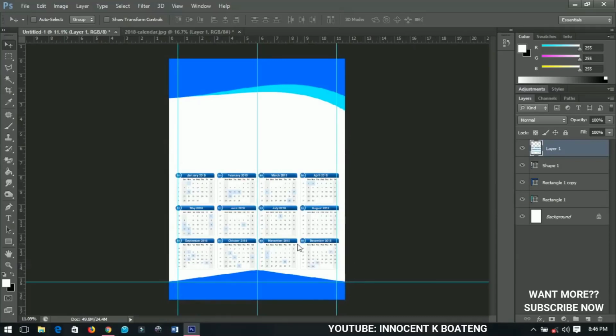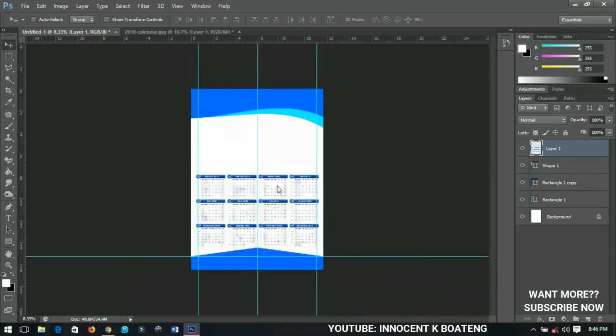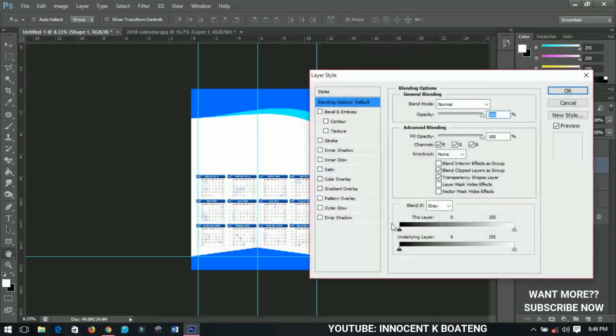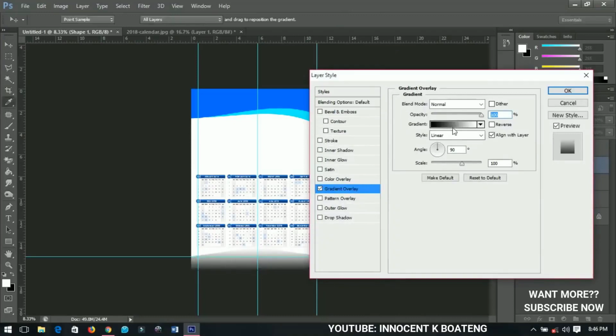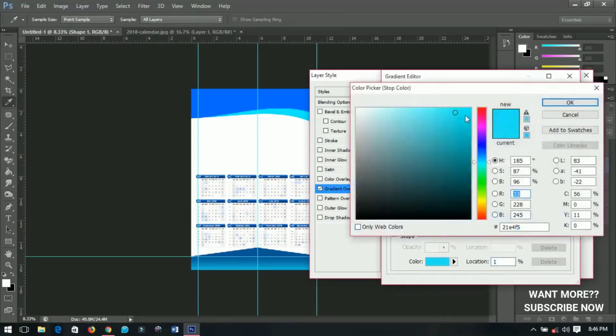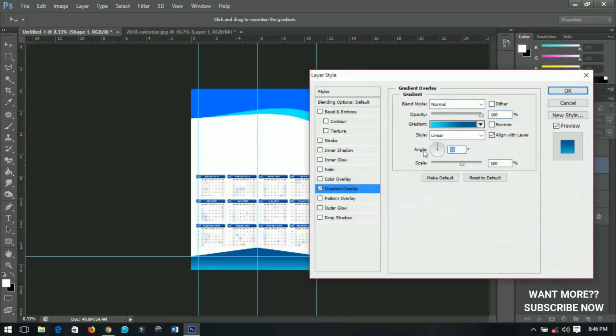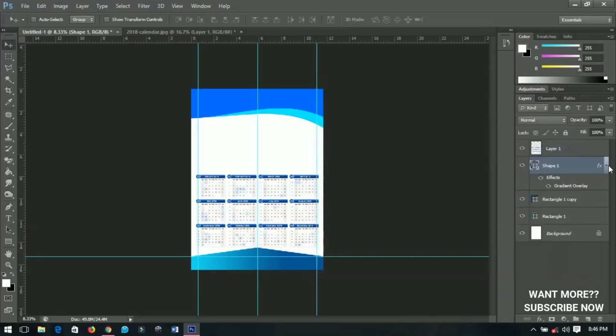You can do any other thing to it if you want to. Now what I'm going to do next is select this particular shape, go to blending options, and then go to gradient overlay. I have this particular gradient, so you can check the colors from here. This is the first color and that is the second color. So you click OK and then OK, and then I'll set this angle to 0, so it will give me this side instead of the vertical side. So I'll click OK and I'm through with this.